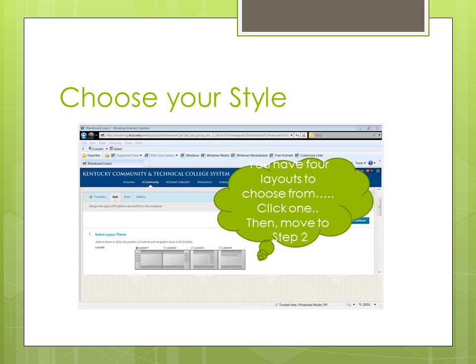Next, I'm going to choose my style. Remember the layout that I asked you to think about? Do you want your buttons to be down the side, the right-hand side, the left-hand side, or across the top? You actually have 4 layout choices. You choose and move on to step 2.